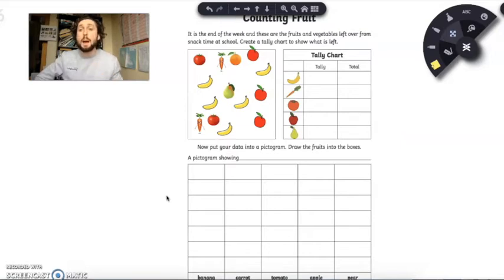Pictogram. Very good. So it's to do with pictures. So we have to put the pictures that are here and we have to drag them into the correct boxes. Every hand is banana, so we have to drag all the bananas into these boxes. The second one is carrots, so we have to drag all the carrots into these boxes.